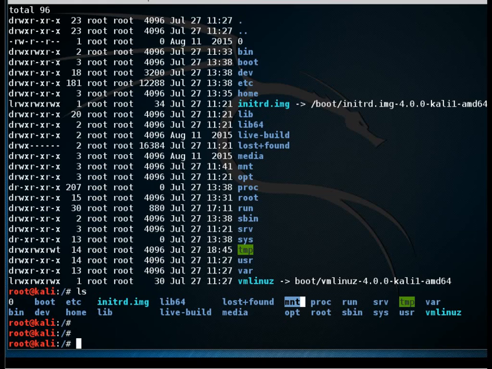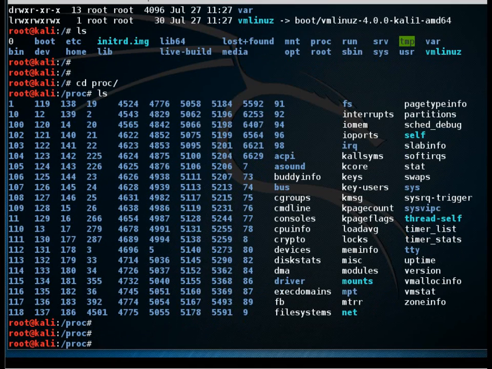Okay, and here we have the important directory, which is /proc. /proc contains all the files that give information about the current system processes. Let's check the proc directory, ls. Here you can see that we have running processes along with some information about the hardware.